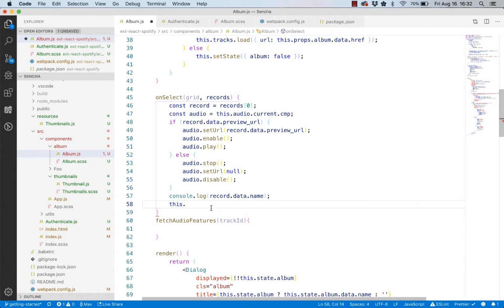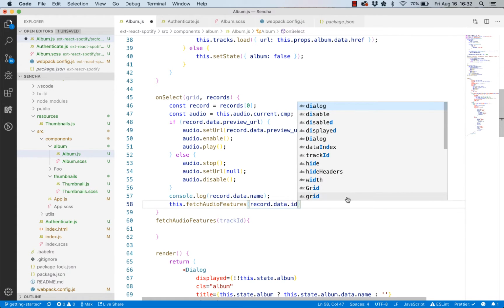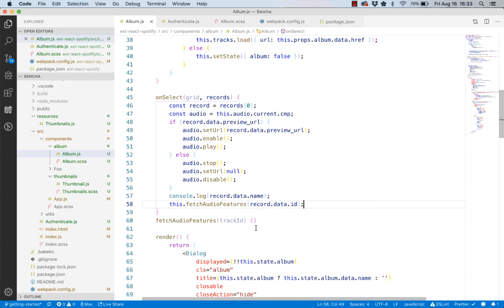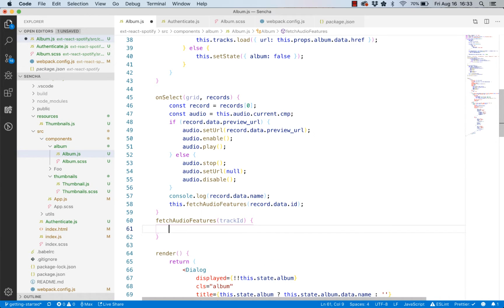So I need to say this.fetchAudioFeatures, and then I have to pass in record.data.id. Okay, so now inside of here, we need to make a call to fetch that data.